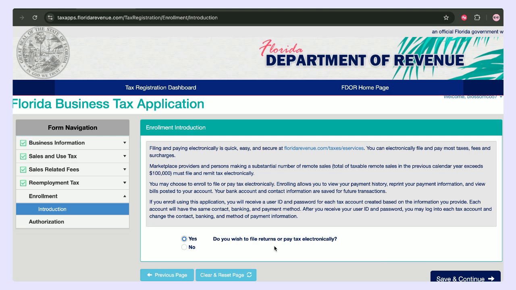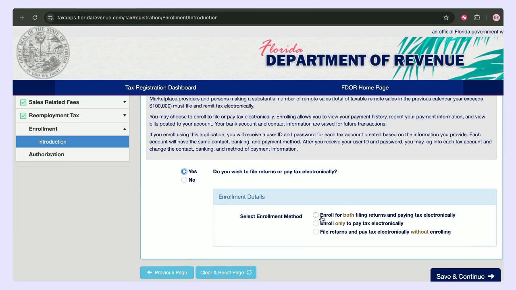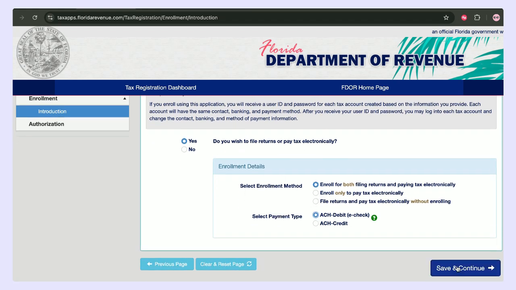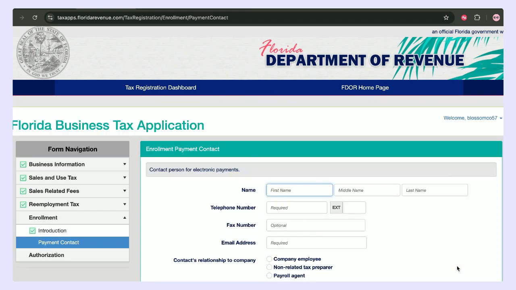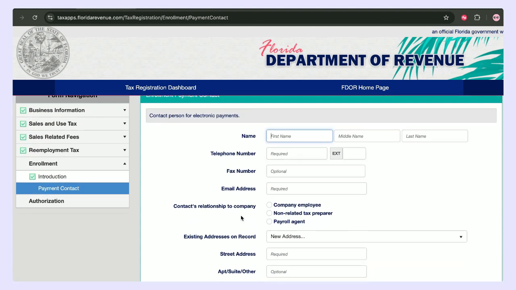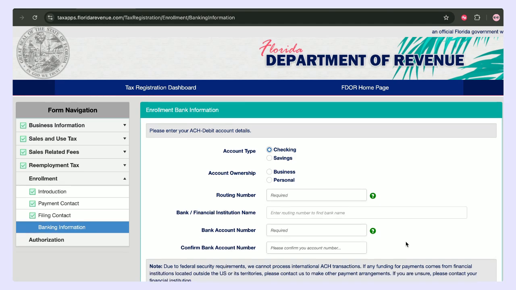Do you wish to file returns or pay tax electronically? Yes. For electronic payments, you would put in the email and the contact details needed. This is the part where you're going to be entering the details of the bank account that is going to be associated for sales tax purposes. So that's the one that's going to get charged. Now let's go ahead and add that.